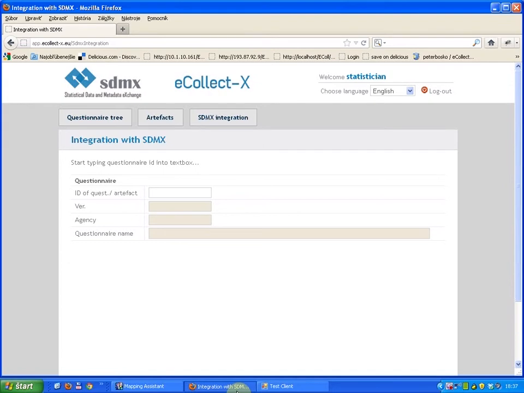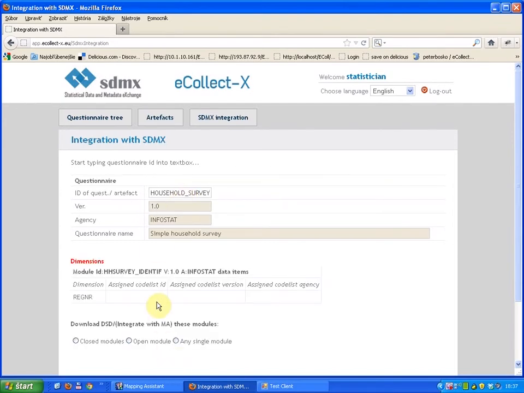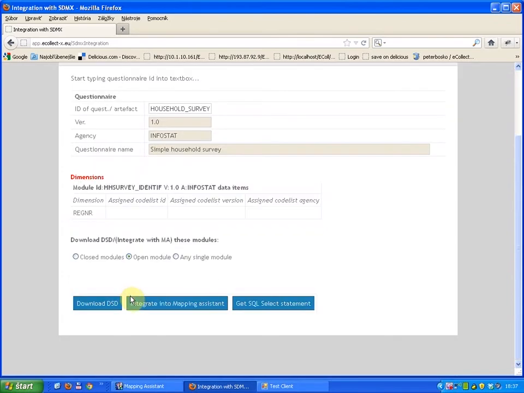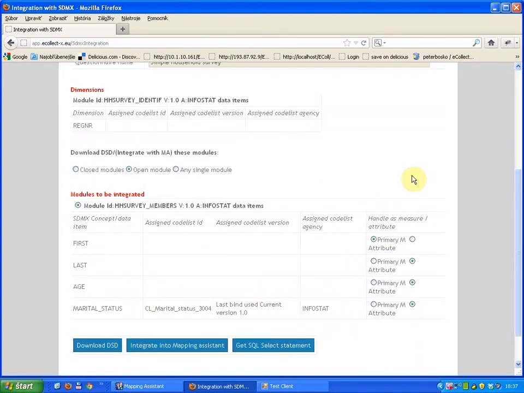So the second step of the SDMX integration consists of integration in the mapping assistant software tool. It is realized in a very similar way to what I demonstrated in the previous video, where I downloaded the DSD file from the application. I have to again type in the questionnaire ID, and I have to choose what I wish to integrate.